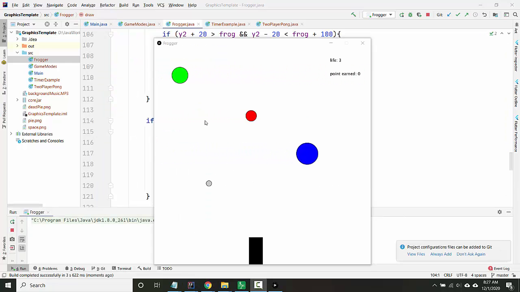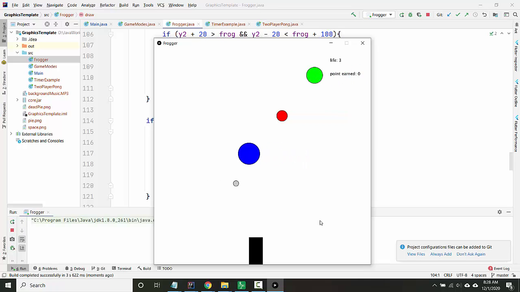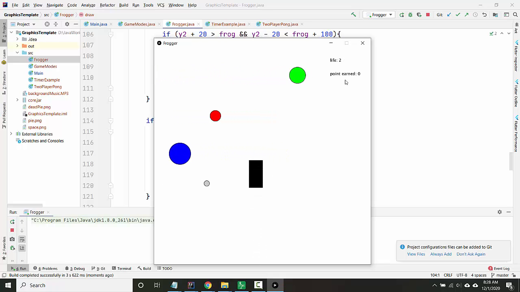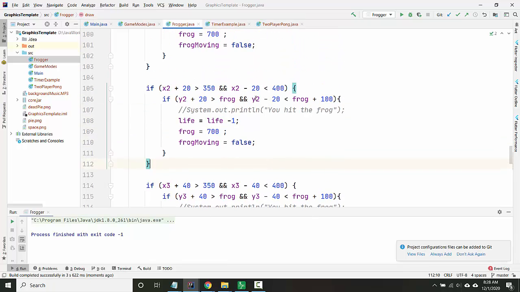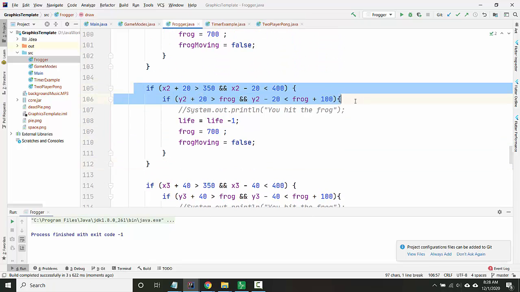Okay, so we've got some bouncing things, and then when I hit the space bar, the frog goes, and if it hits one, and if one of the things hit it, it resets, and we lose a life. Okay, so here's what their code looks like. They've got a lot of these sets of if statements, which test if the box, which is the frog, is getting hit by one of the bouncing circles.